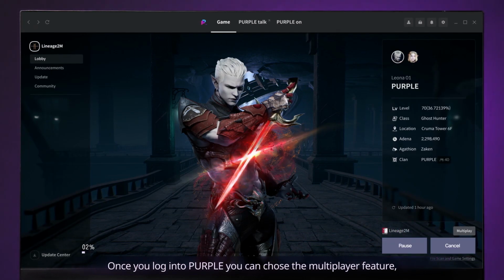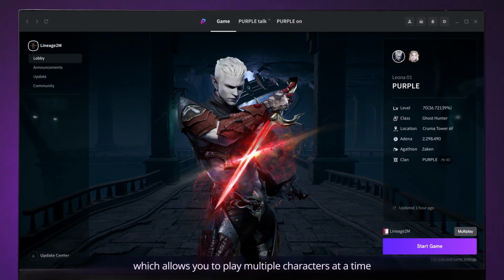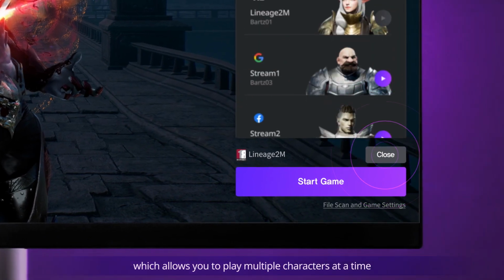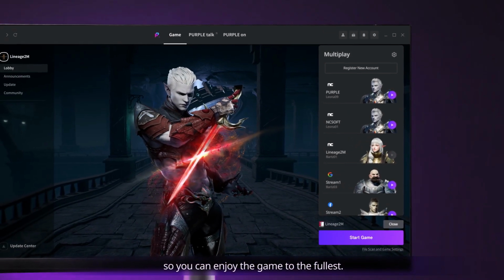Once you log into Purple, you can choose the multiplayer feature, which allows you to play multiple characters at a time so you can enjoy the game to the fullest.